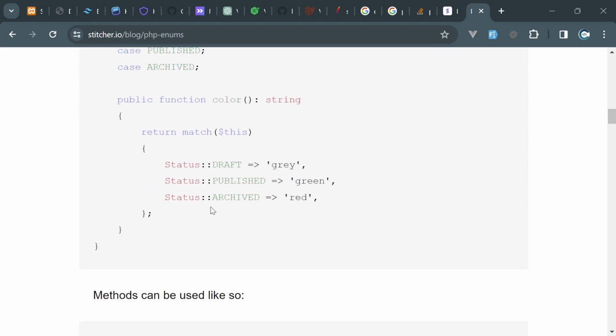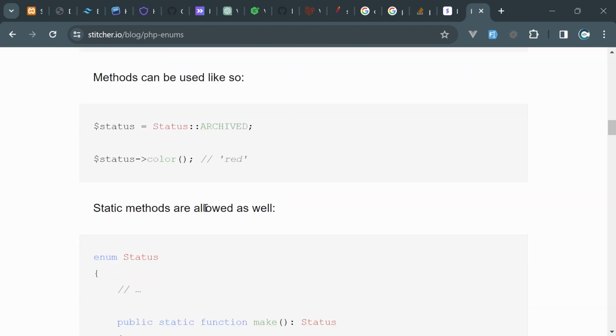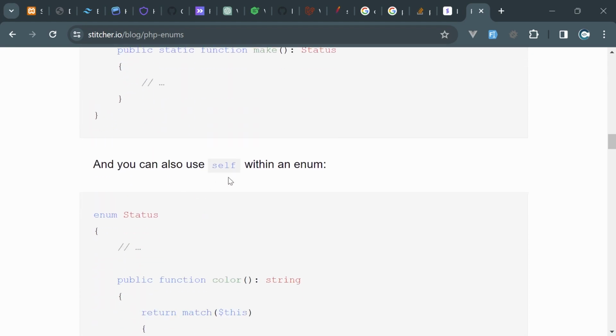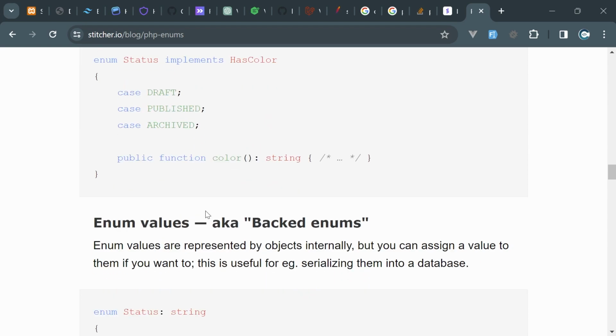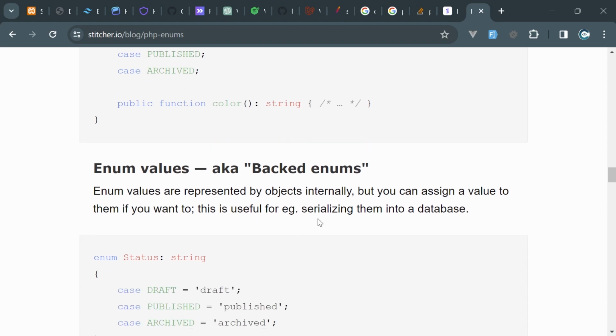The enums can have methods. Backed enums. Yeah, this is it. Backed enums. Okay, so this is how we can have this backed enum. So I just wanted to remember the name.